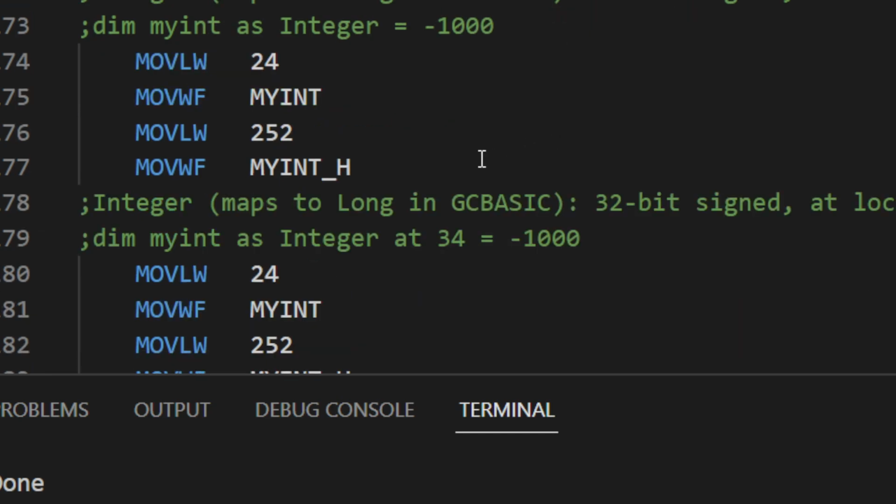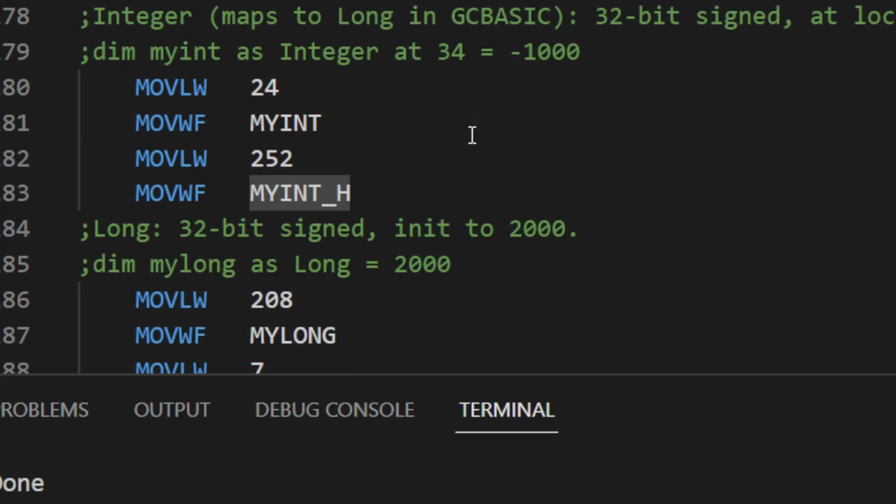If we look at an integer, just to see an example, dimension an integer, that's minus 1000. It's defined two variables at two RAM locations for that variable at some location in memory, because it's not important, it's fully managed, and it's put the literal 24 into the lower byte and 252 into the high byte. We could go and look at that in detail, but we don't need to, and it's done the same for location 34.